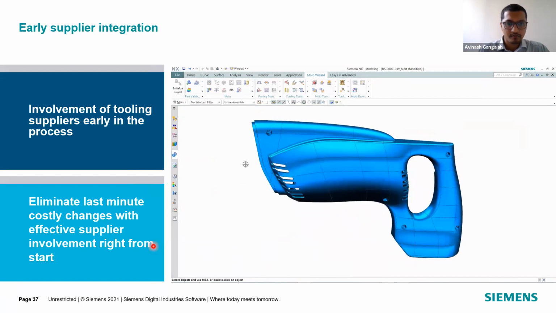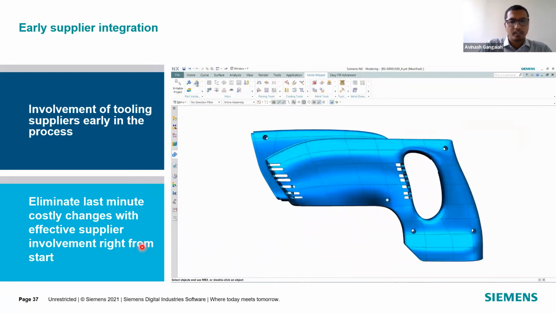So let me turn off the pointer. Okay, that's good enough.